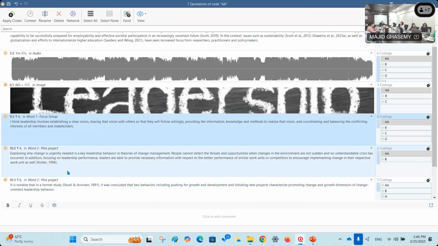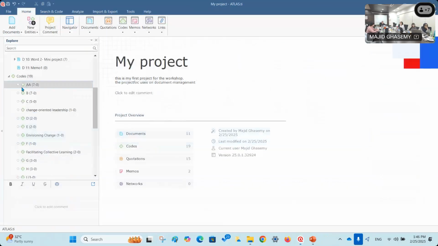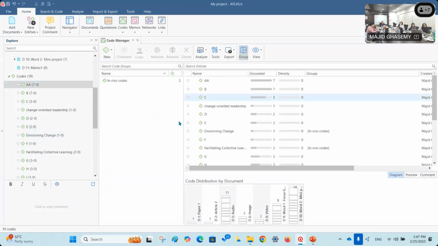So if you don't use software, then you have to go to all of these documents and then make all of these changes manually, which is really a big headache. But now, after you just rename the code, it is applied in your entire project. All right, let me just go to codes, code management window, code manager.